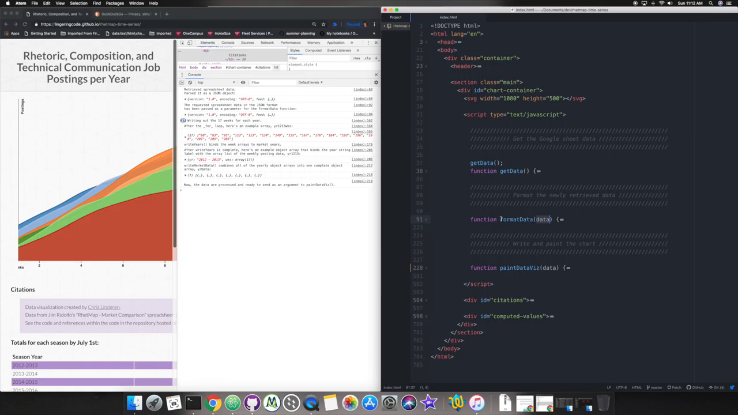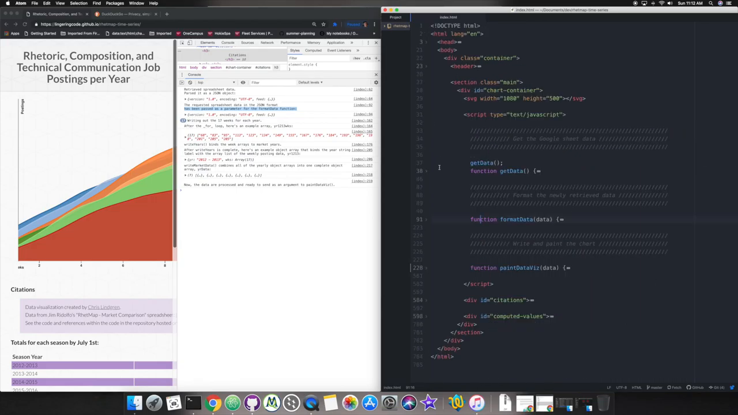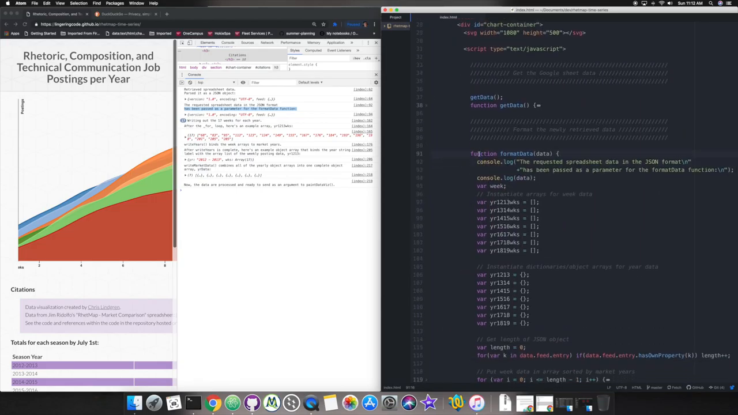So let's move back to the Chrome browser and take a look at how I did this. In my console logs, I wrote out on line 92, the requested spreadsheet data in the JSON format has been passed as a parameter for the format data function. So let's open that up in the code, line 92. Oh, I'm sorry, we're supposed to be in format data now. There we go. So we can see 91 is where the function is defined as format data. I've given it a name, and this is where I wrote it out. If you don't quite understand how arguments and parameters work, this is it. I passed it from get data to format data. And look, here it is. The console log is relying on this parameter right there.